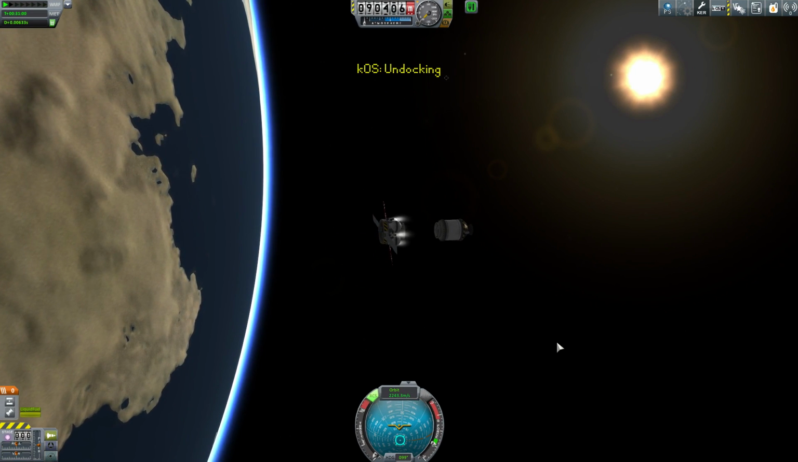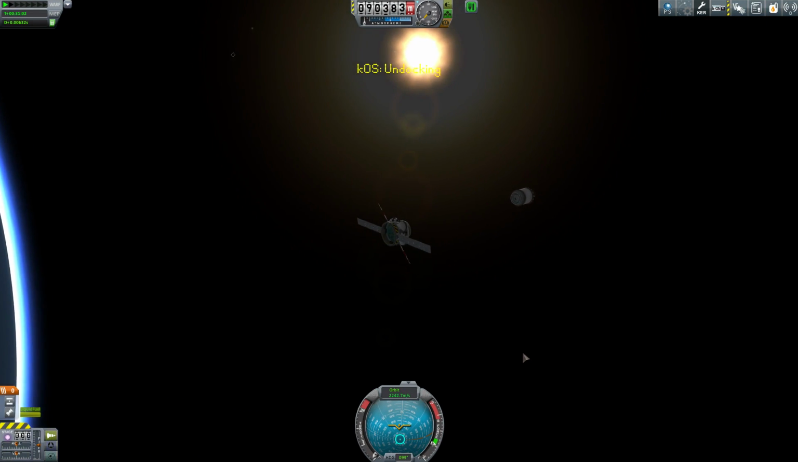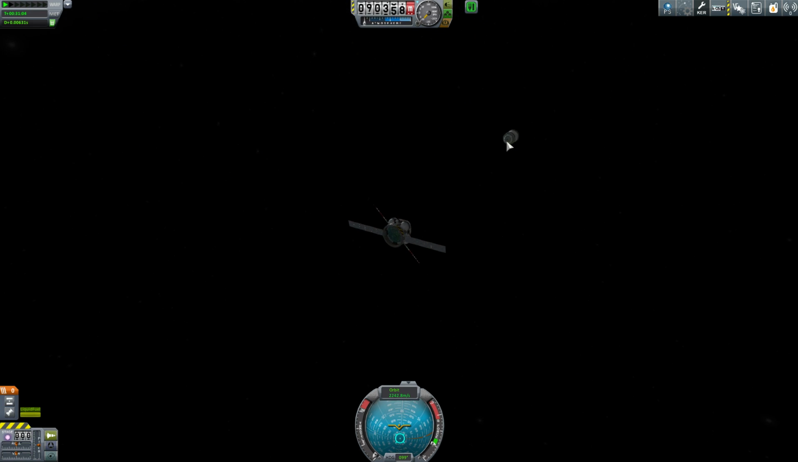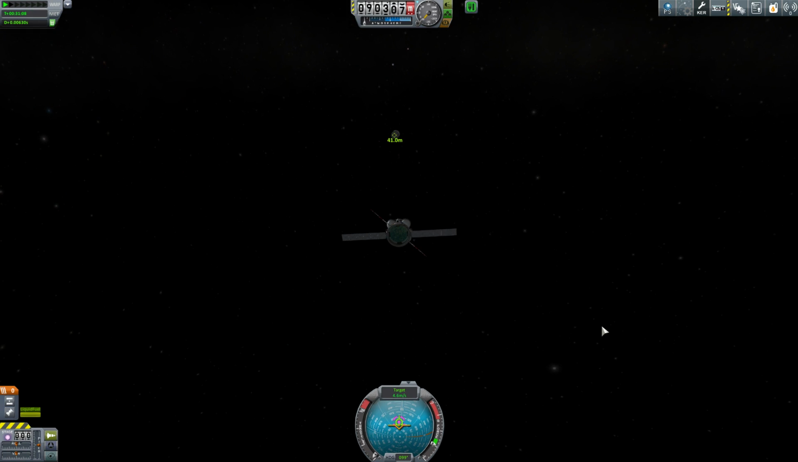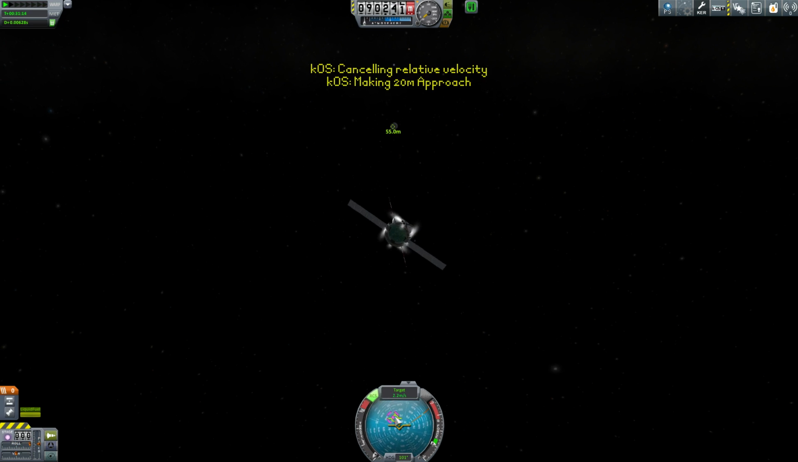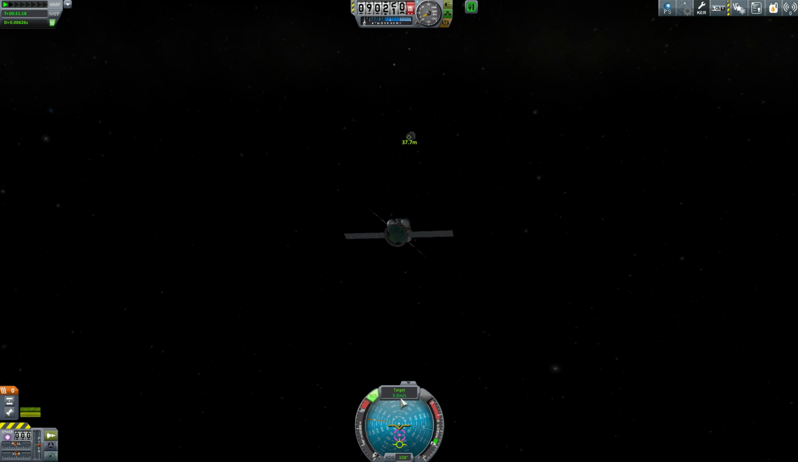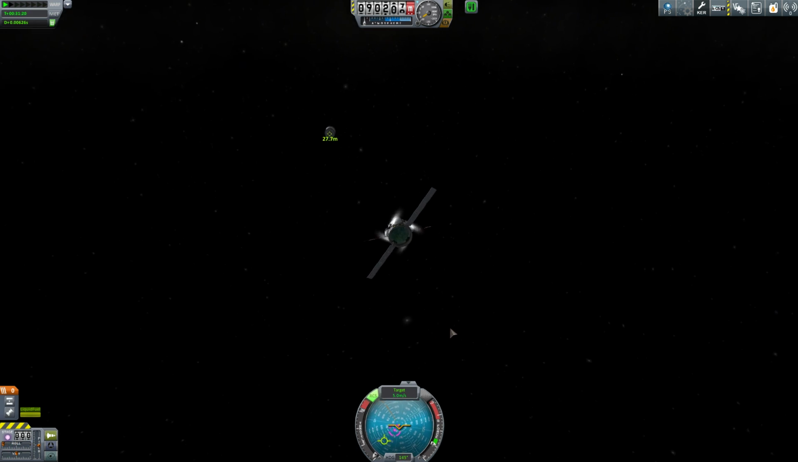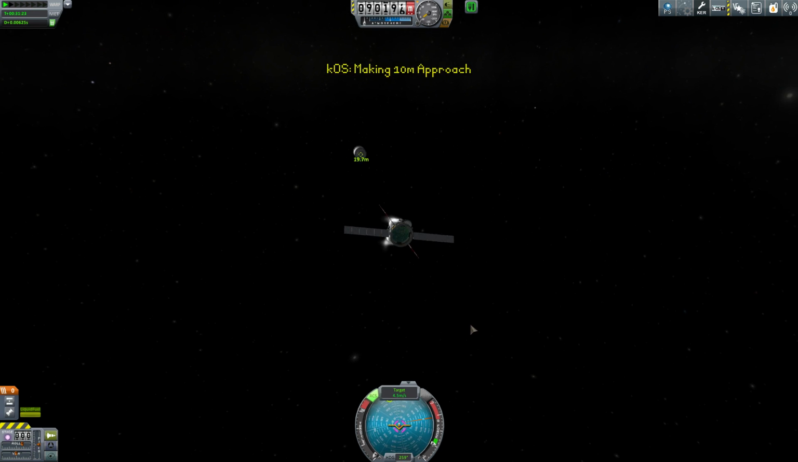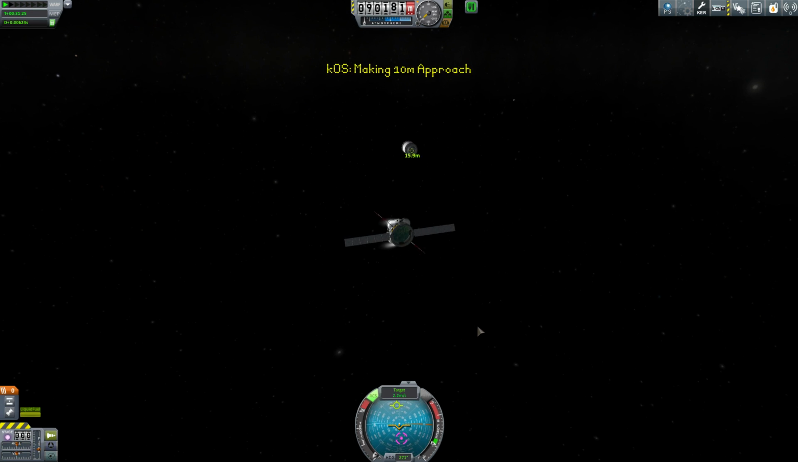And we are undocking again, and I realized in our previous test that we actually dipped barely into the atmosphere. It's fine, we only dipped by a little bit, and we still have plenty of velocity, so we're fine. But that's why the sound cut out that time. But okay, so we're canceling the relative velocity, and now we are making our 20-meter approach. And now that we've abstracted this out into functions, we really don't have to worry about making typos or figuring out these vectors. Every time we want to do something, we can just call the function.